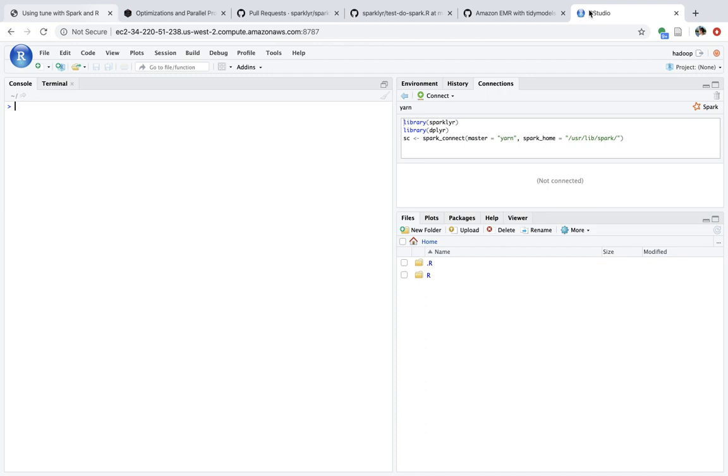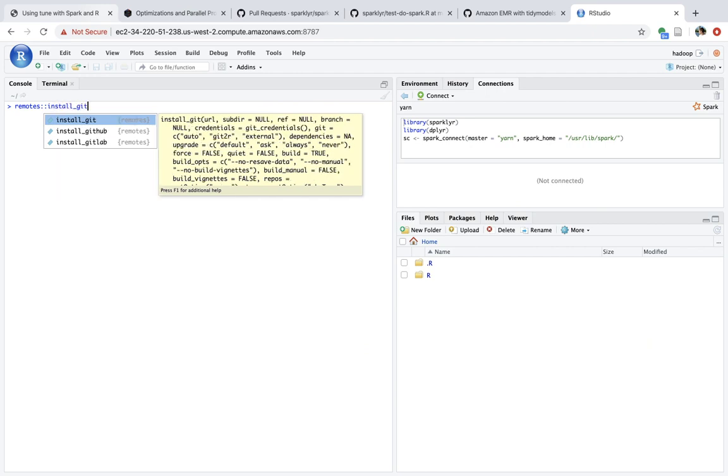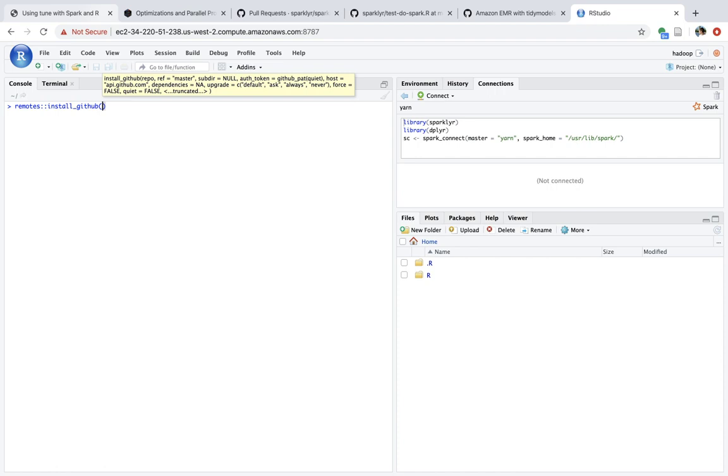Yeah, so the first thing that you want to do is install the remotes package, and you want to install sparklyr from GitHub. So you want to do something like this, with sparklyr/sparklyr.